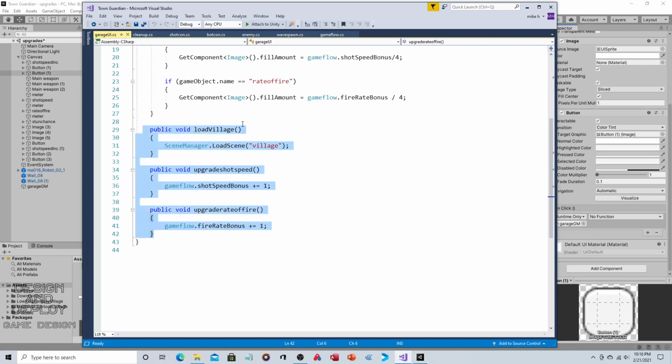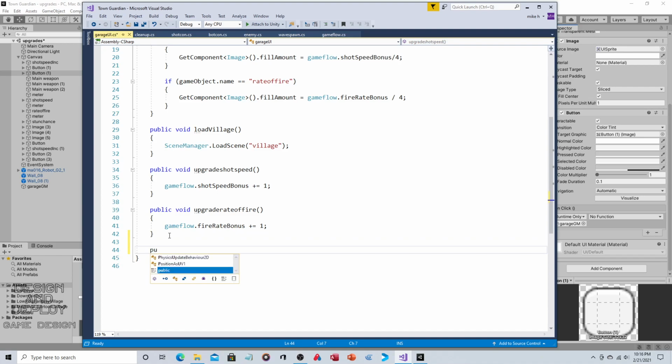So what we're going to do, we're going to go to the garage UI because again, that's what's attached to this and that's what's showing up on the button. And we're going to create a new function. So we're going to type public void, and we'll call this upgrade stun. You could call this upgrade stun chance. The verbiage doesn't really matter as long as you're not using something that's pre-existing.